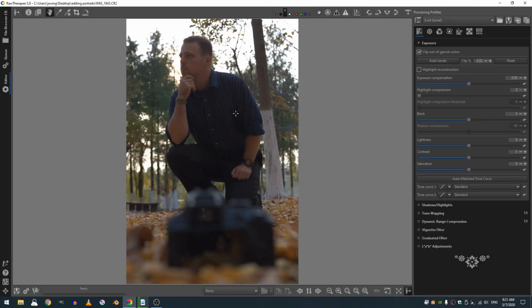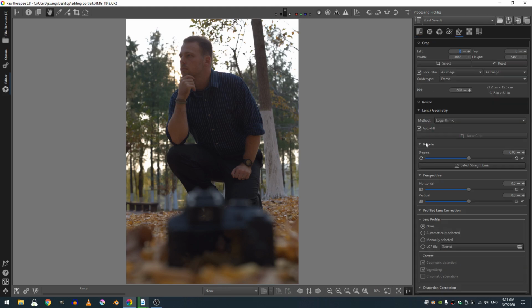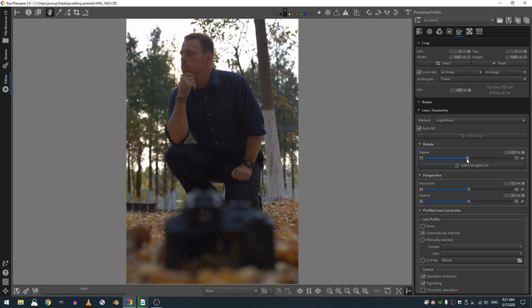So first thing is first, let's get some lens profile correction on there, and I'm going to choose automatically selected, and then I'm going to rotate. So if I rotate my image, and I'm rotating because I want the subject, me, to be straight up and down in the image. All right, now that that's done, I don't think I want to crop this at all. If I do crop this, it'll be after I add something.